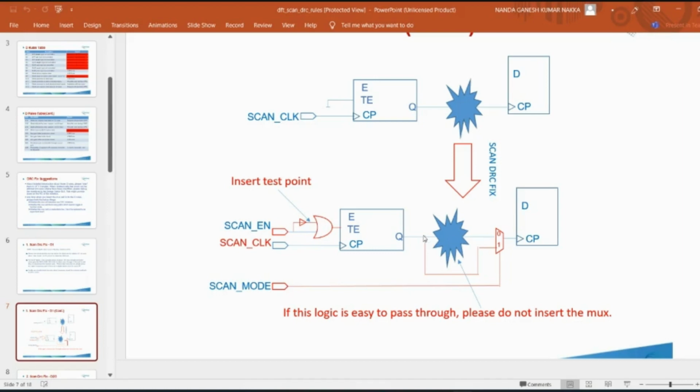Right. And when you are enabling scan enable high, this output has to reach this particular CP without any barrier of any intermediate combination logic that might give you a chance of producing X propagation output. You bypass this path and make a mux here. This is a way of fixing scan DRC when you fix it manually. This kind of fix is a manual fix.